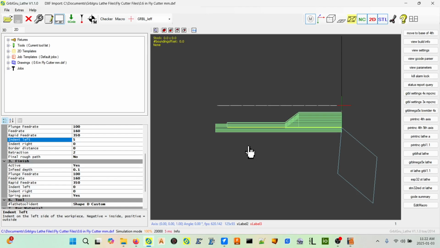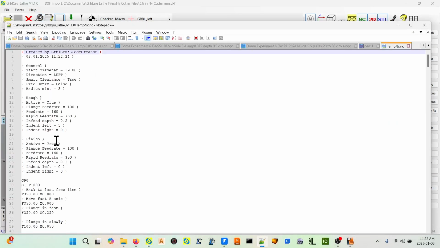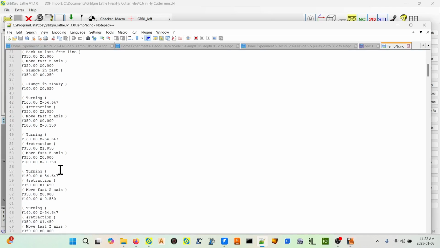The G-code is already created. You can examine it if you wanted to, and that's with this little wrench right here. And there it is, all set up, ready to go.